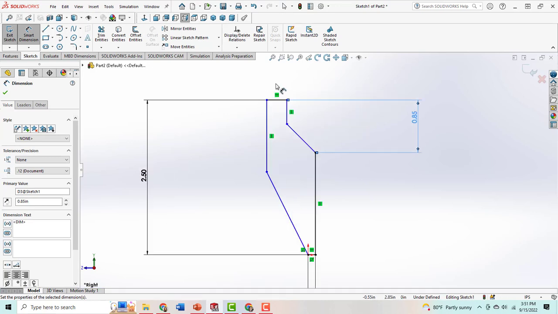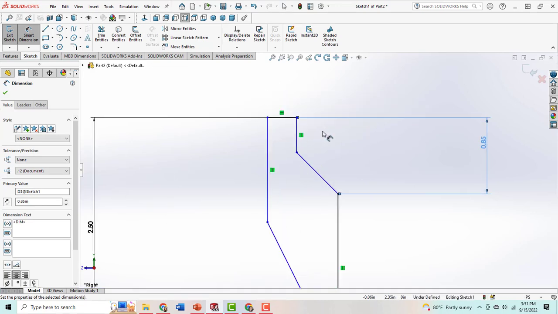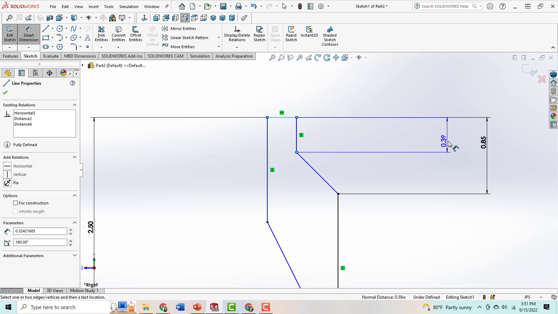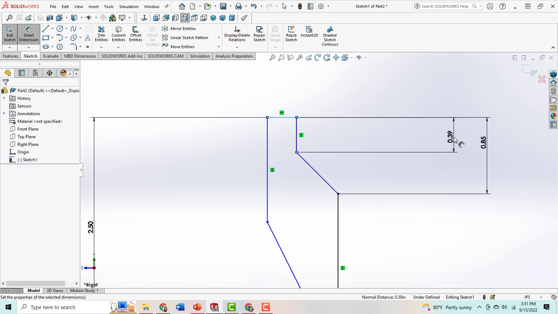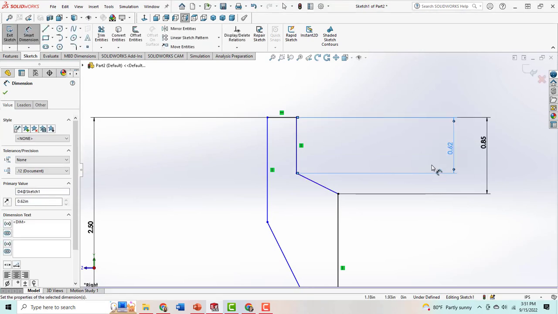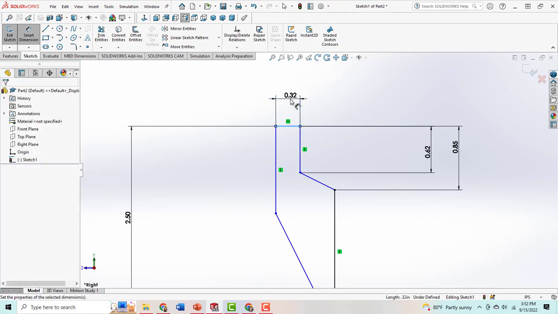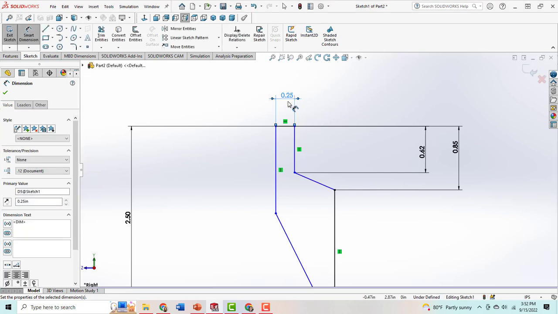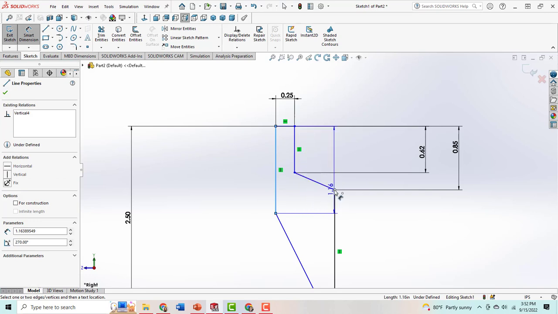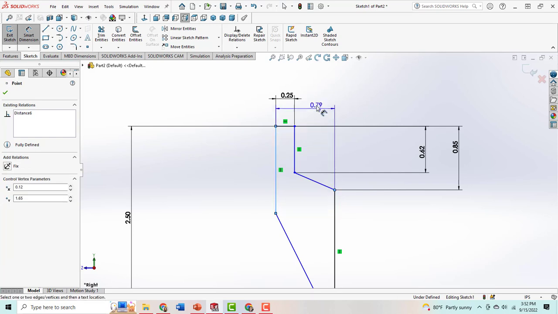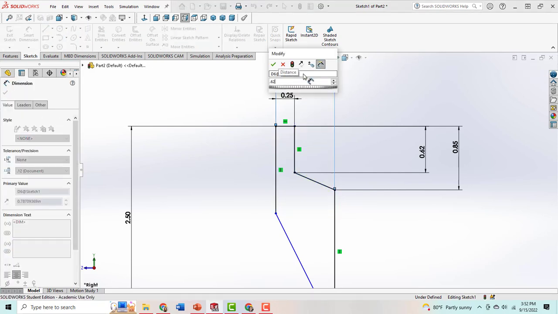Zooming in, so I just have a little better view of where I'm dimensioning, I'm going to now dimension from the top of my slanted line to the top of my part sketch, and this is going to be 0.62. Now I'm going to dimension the thickness of this top sketch, and it's 0.25. And then I'm going to create that last top dimension, which is from your vertical straight edge to the bottom end point of that slanted line. Bring that up, and that's going to be 0.62.